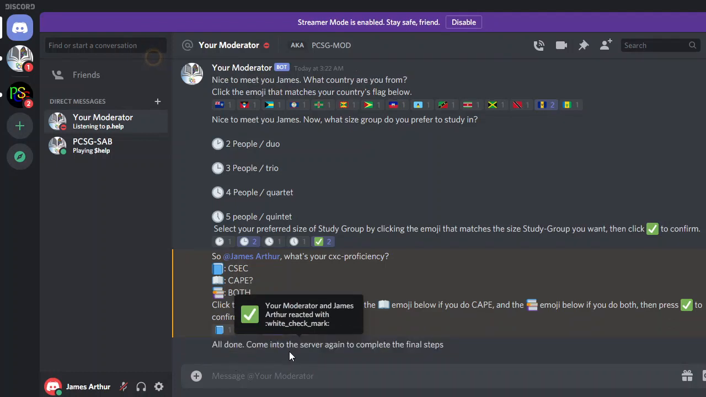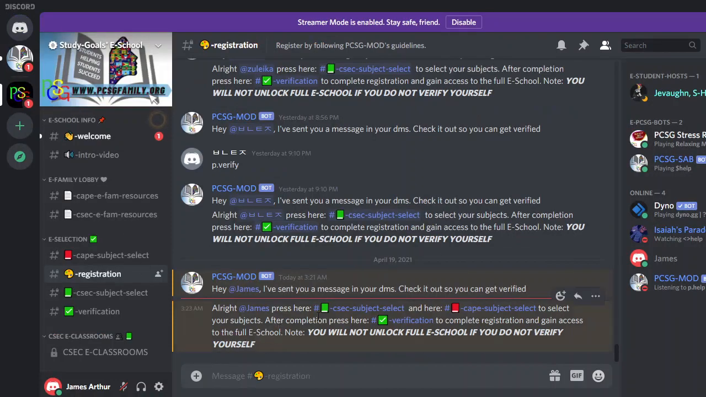Great. Now it says all done. Come to the server again to complete the final steps. So I go back to the server, and now it says press here, CSEC subject select and CAPE subject select to select my subject, and then press verification to complete registration and gain full access to the eSchool. Please note, you will not unlock the full eSchool if you do not verify yourself.